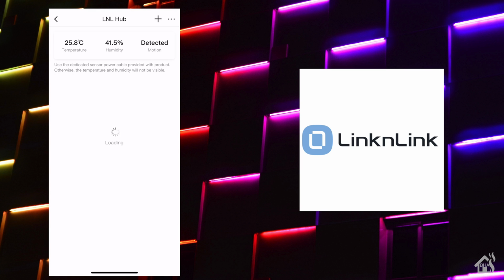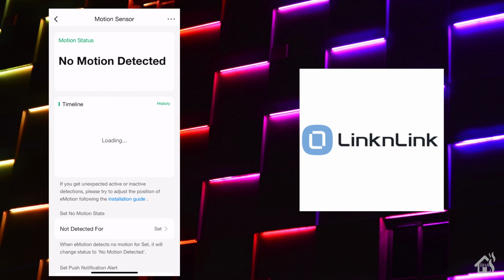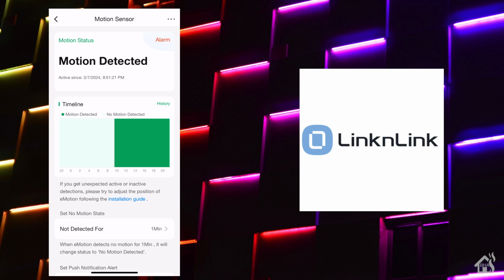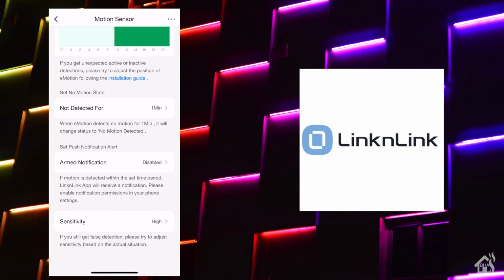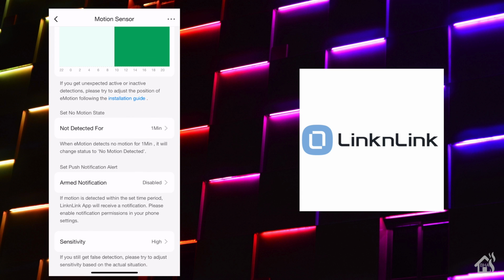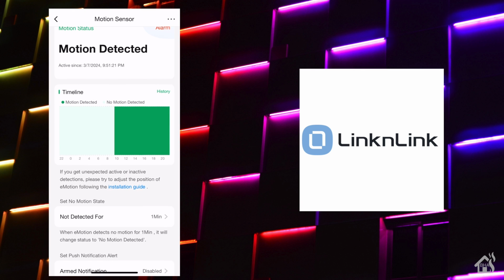Let's go ahead and take a look at the eMotion. So it takes a second to load up the timeline or history of the device, but you can see it does have motion detected currently. And as you can see, there are some adjustments that we can make, so we can change the amount of time it waits to push notifications when motion is detected if you want. I have placed mine in my kitchen, so maybe when no one is home I could arm that and it would alert me if motion is detected.